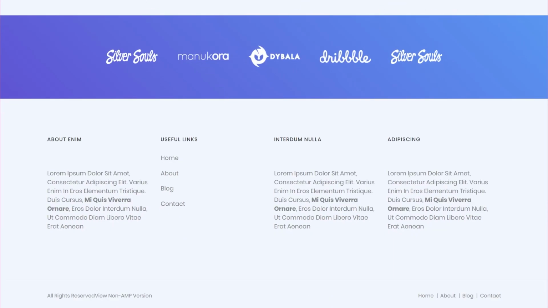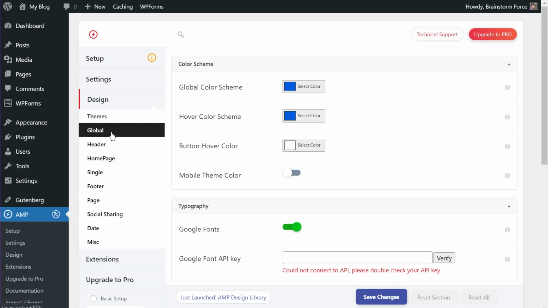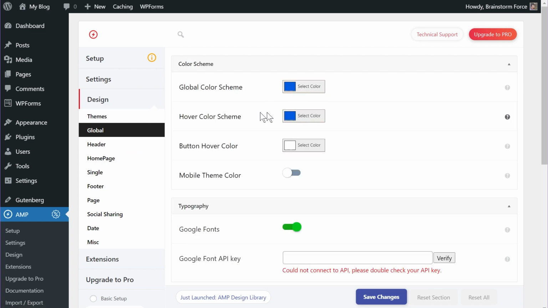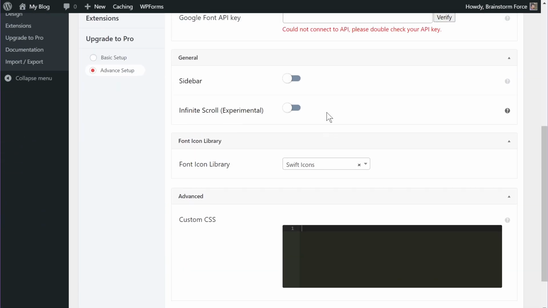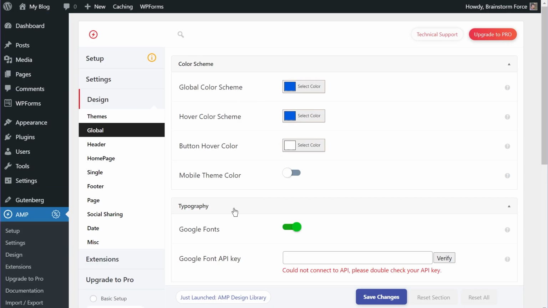Let's go back to design settings. So inside the design settings, we already covered themes, but there are a bunch of different options that you can configure as well. So you have some global settings, which means you can change the color scheme of the theme that you're going to use. Even if you use the free theme that we were talking about, the Swift theme, you still have control over the global color scheme, the hover scheme, and a lot of different options. So you have infinite scrolling, you have sidebar options, you have font icons and custom CSS. So it's not like your website will look like every other website that is using this plugin. You can still design the theme in a way that it matches the branding of your website.